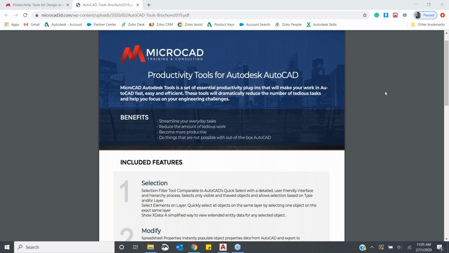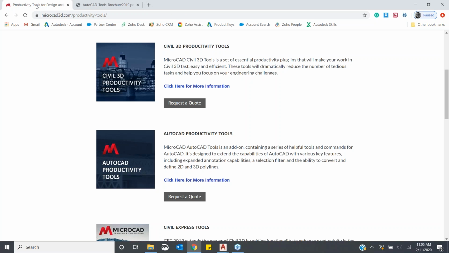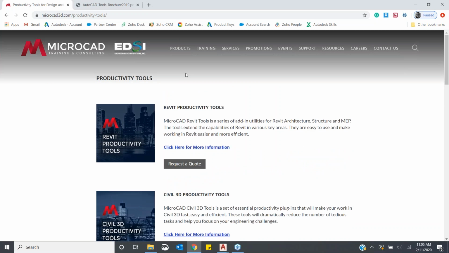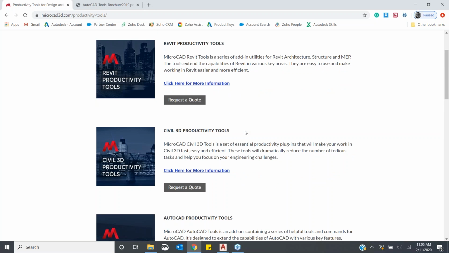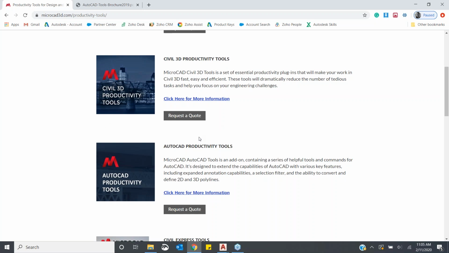Once again, my name is Jamie Smith, and I'm going to be going over the productivity tools that MicroCAD has for Autodesk AutoCAD. The first screen that you're seeing right now is actually our website. If you just go to microcad3d.com, up here at products and productivity tools. We actually have a couple other productivity tools as well, Revit and Civil 3D productivity tools. The ones we're going to be talking about today are obviously the AutoCAD ones.